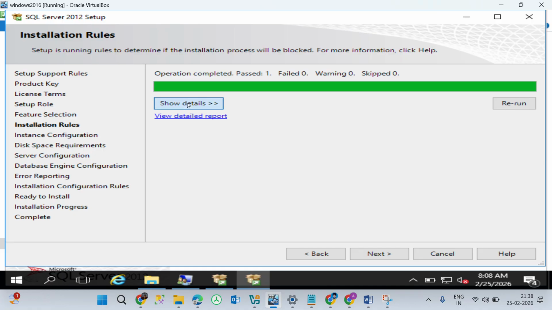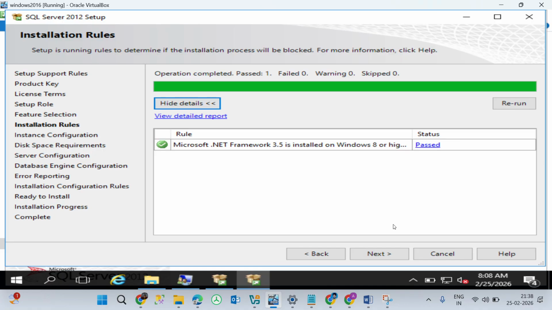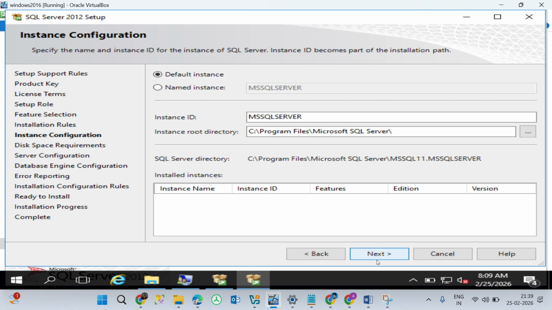Installation rules, also there are some rules. Again it is showing the same thing, like .NET framework. So we will click next. This thing I want to explain to you guys. In my computer, this Oracle VM Windows operating system, I don't have any SQL Server installed. As I have discussed, we don't have any installation done before.